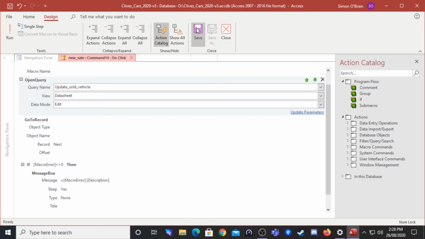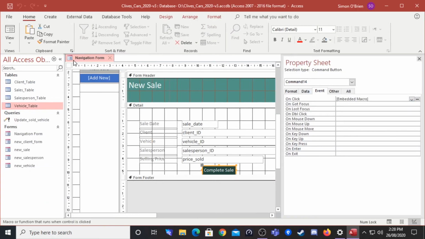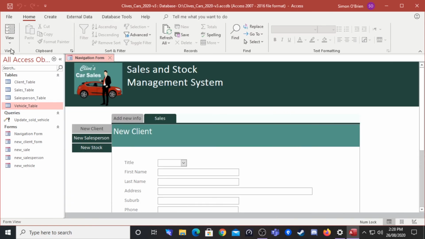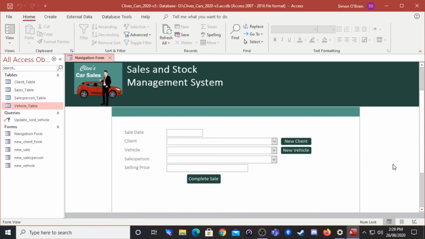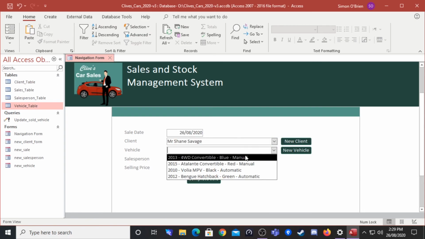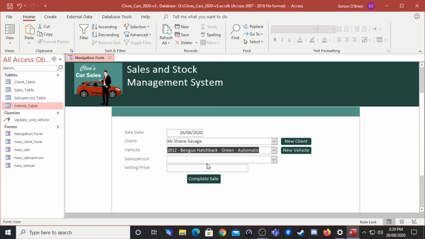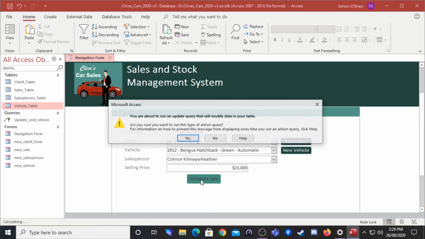So I'm going to click the save button. I'm going to click the close button. And then I'm going to click the nice view button, the form view for our system, and then I'm going to go to the new sales. So what we're going to do is a new sale. Going to select today's date, 26. Going to choose any client, any one of our unsold vehicles, pick somebody who sold it, and pop in a value for the sale, and then I'm going to click complete sale.